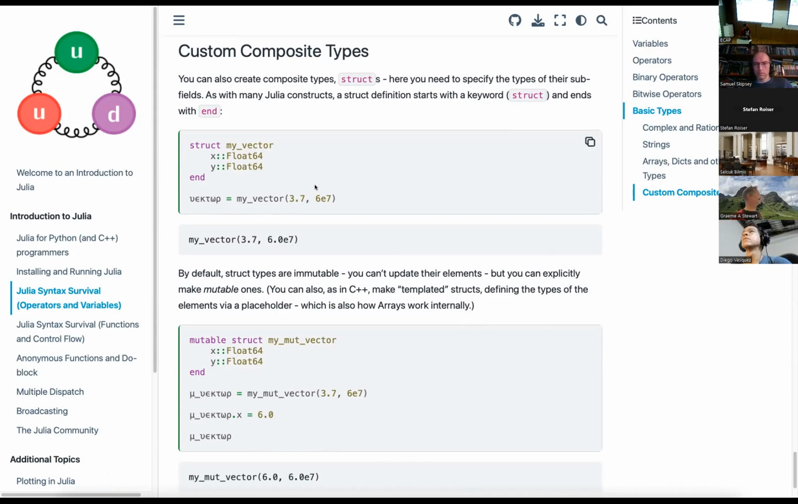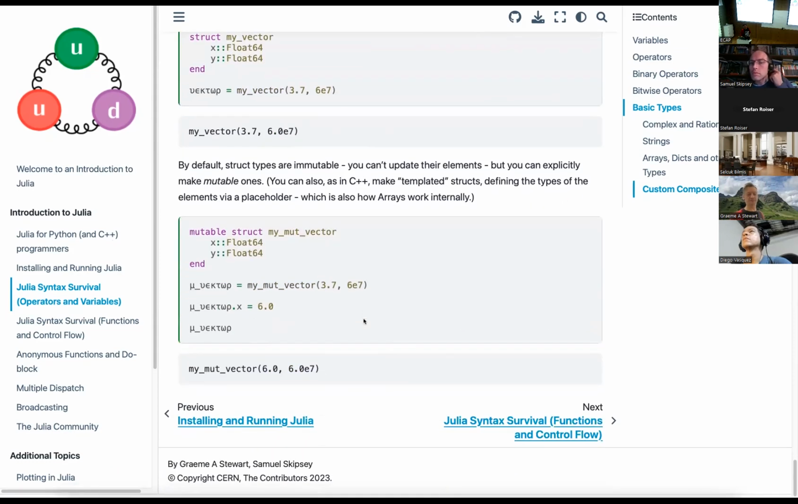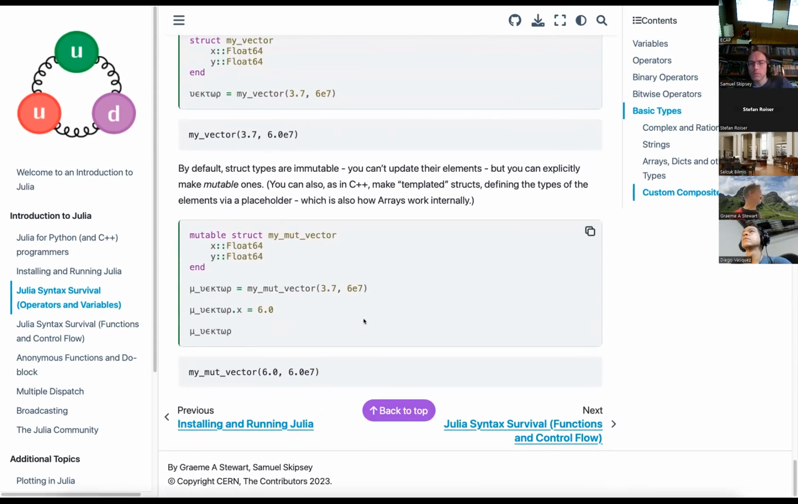Just one thing to note is that structs are immutable in Julia by default, so you can't update their elements, which allows optimizations to be made. If you want to have a mutable struct, then you just need to put the keyword mutable in front of the struct, which is there. So great. That's the introduction to operators and variables inside of Julia.